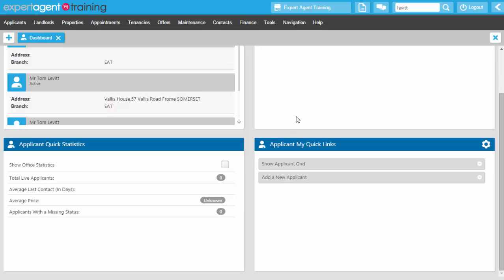You've then got your applicant quick statistics. If I click on that one, that shows me the office statistics from the 1st of the month, showing you how many live applicants, which is a link to a grid. Average last contact within days, so when's the last time you actually on average got in touch with an applicant. The average price that your applicants are looking for, and applicants with a missing status, which is again a link.